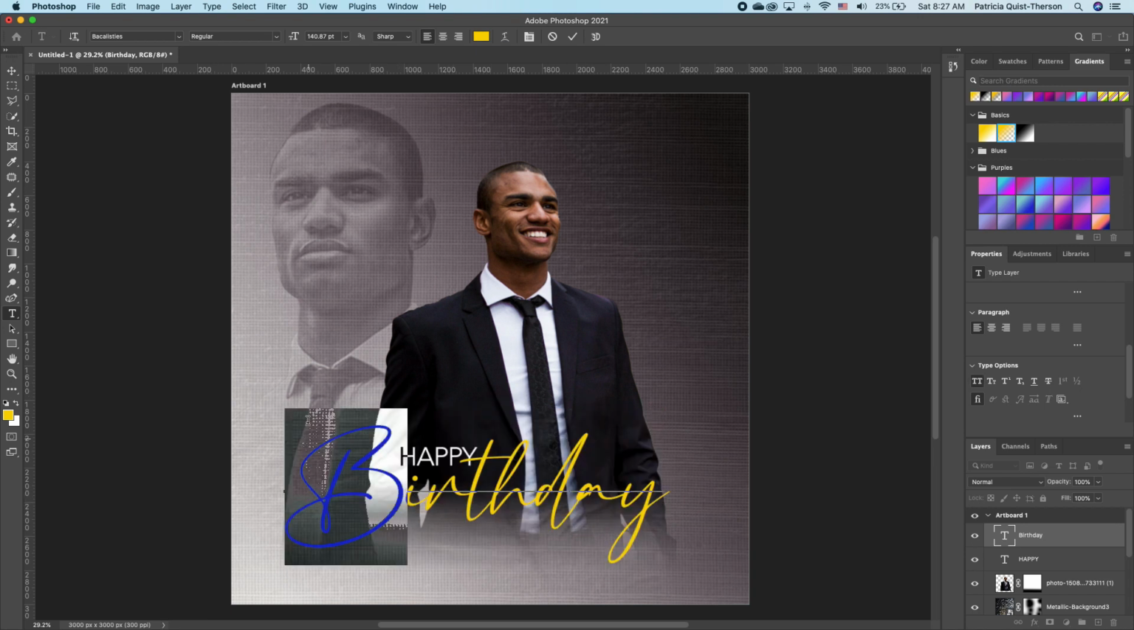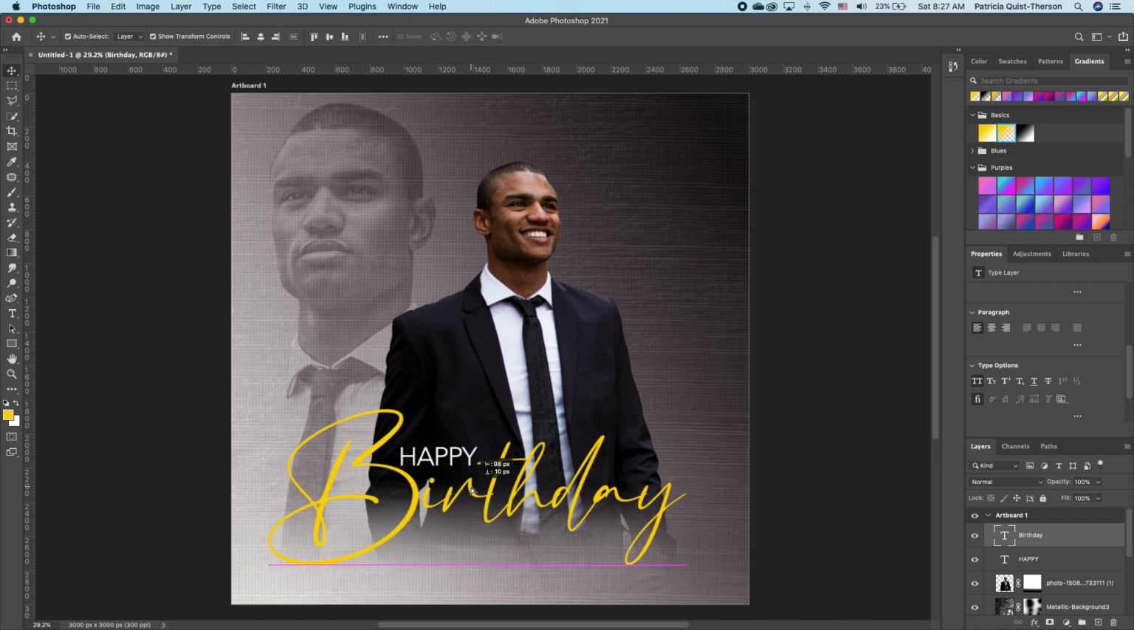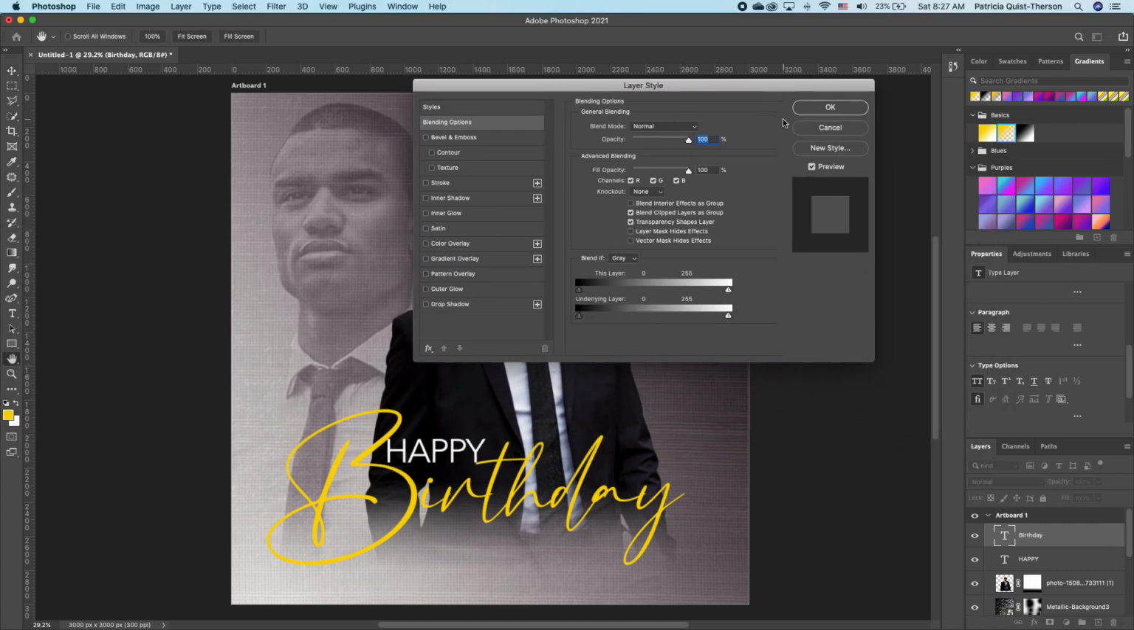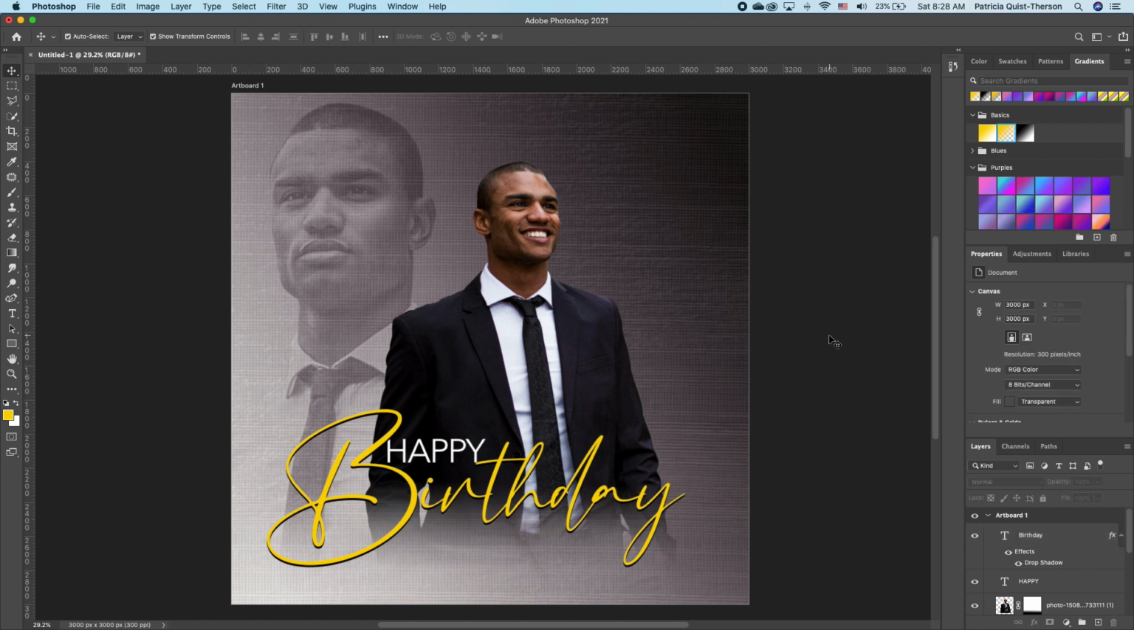So I'm going to highlight just the B, and we want to take up the scale for the B a little to give it a boost. And I'm just going to set it right there. We want to click on our birthday text, double click in the layers panel. Now the layer style dialog comes up. We want to add a drop shadow, and we are going to click on the drop shadow, and then we're going to play with the settings. So we have the background, we have the drop shadow, but it's not too much. I'm going to go ahead and click OK.